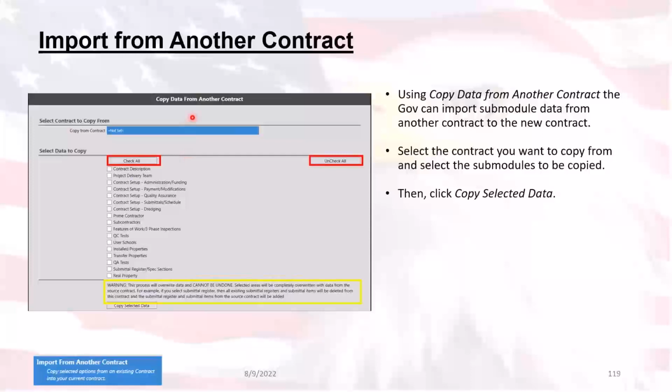Okay. Importing from another contract. If you have some data that you know is going to come exactly from another contract, like the submittal register or something that is exactly the same as another contract, and this contract is brand new, you can import that information from another contract by using this module right here. And you can use the check all or uncheck all, depending on what it is that you're wanting to import. But please note that if you use this, anything that's already in RMS in that section is going to be overwritten with the information from the contract that you've chosen.